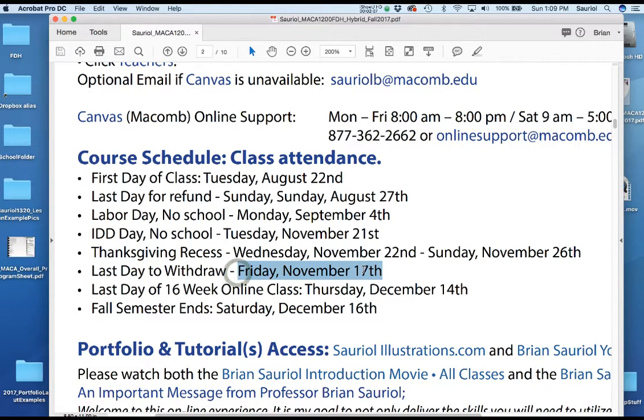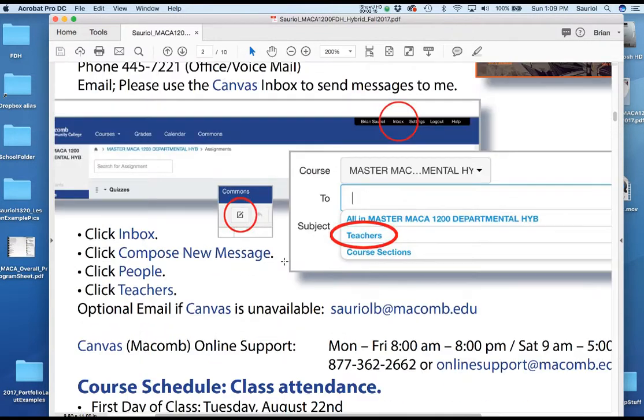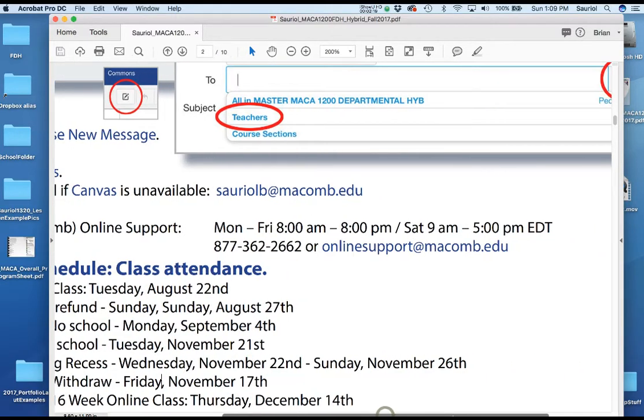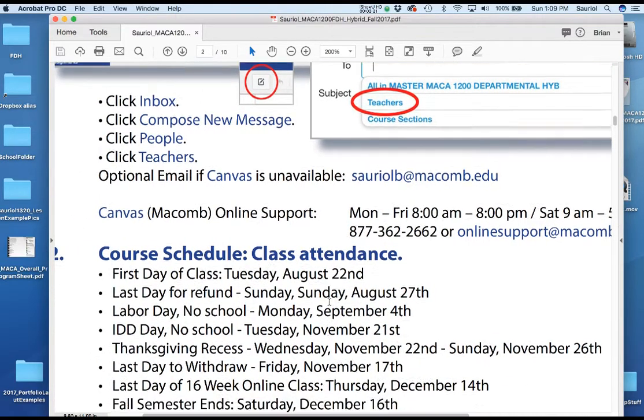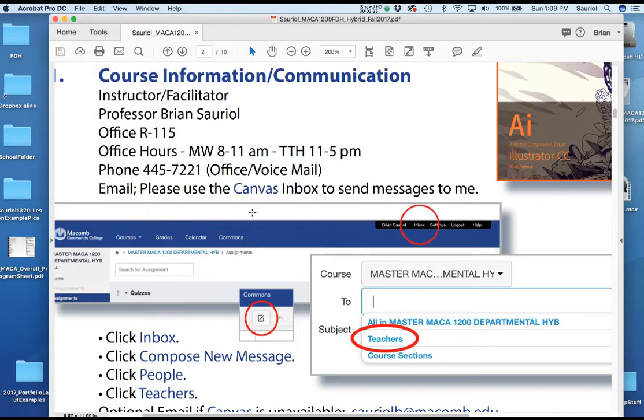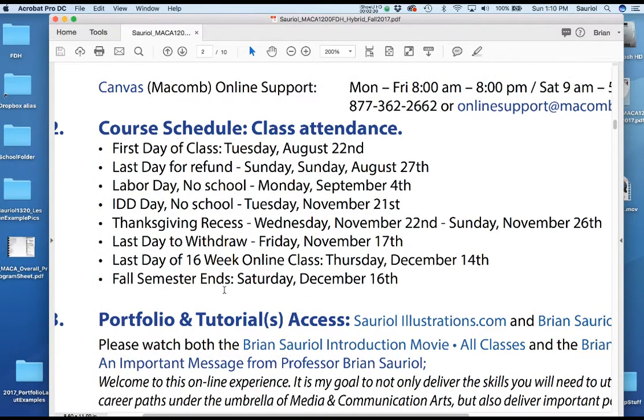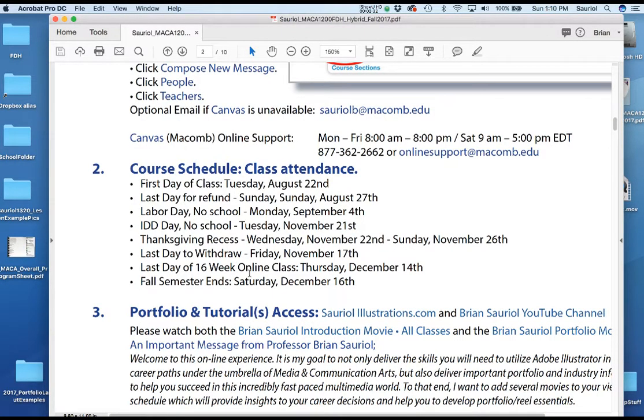But please email me and communicate with me, or come and see me in my office at R115, which is right up here at South Campus. Let me see where I have my office. Come and see me before that, because there's a lot of things that you and I can do together to make this a successful semester, even if you're having a tough time.